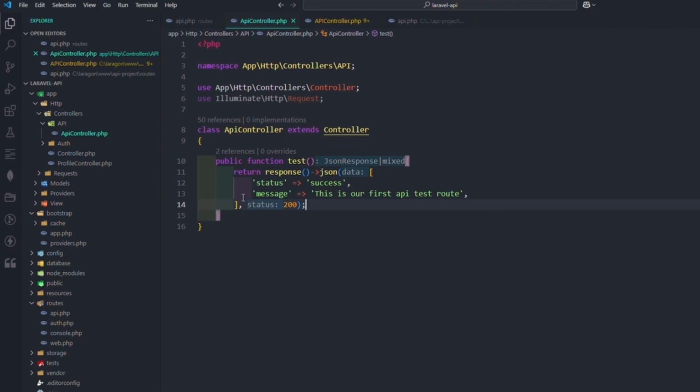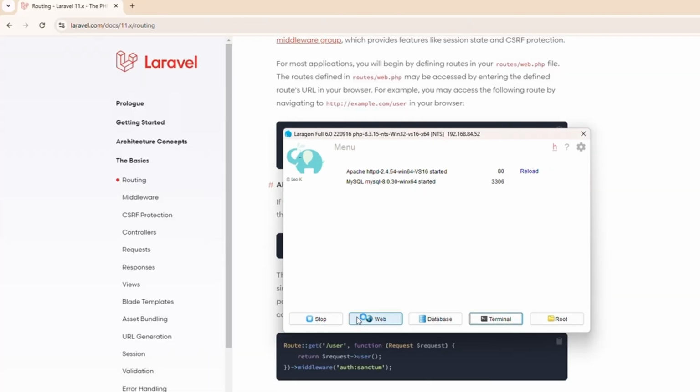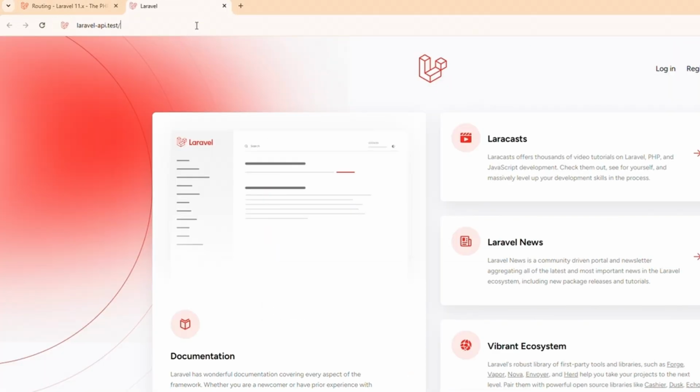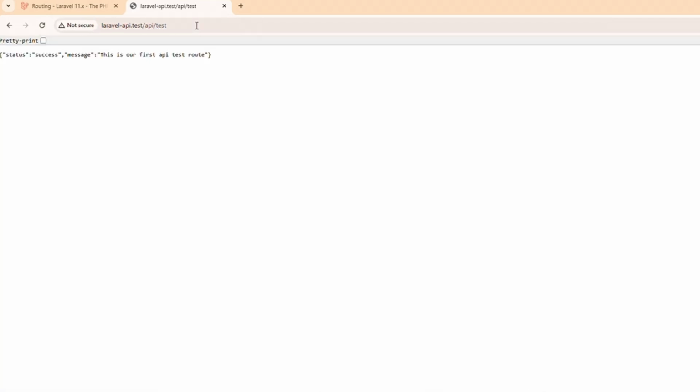Ctrl S to save. Let's check it out in our browser. /api/ our first route, the API route. Hit enter. See, we have successfully got our response.